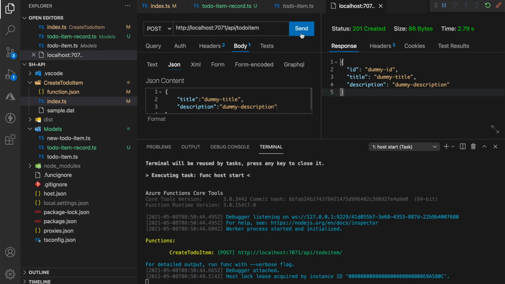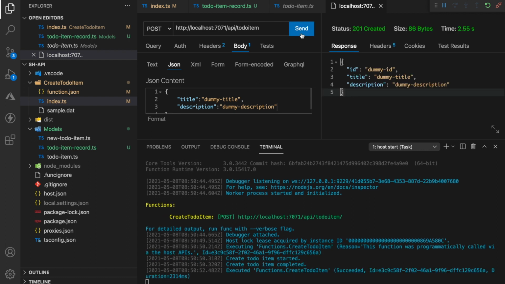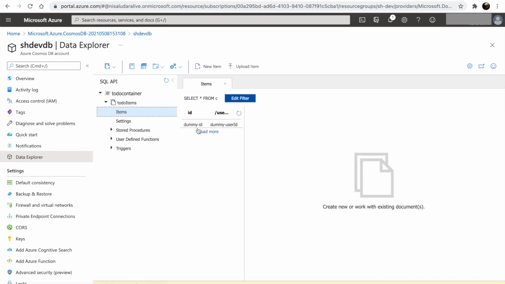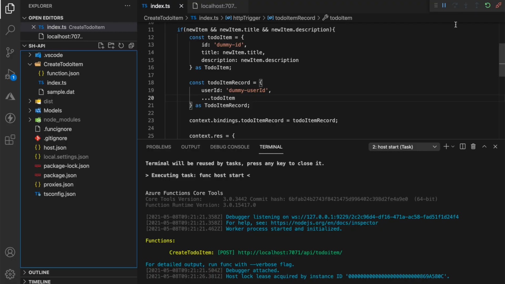We'll go back to Thunder client and send in a request. Let's go back to Azure and Cosmos DB. If we refresh the items query, we will see the new record. Let's go back to Visual Studio to make a few changes. Let's stop debugging.